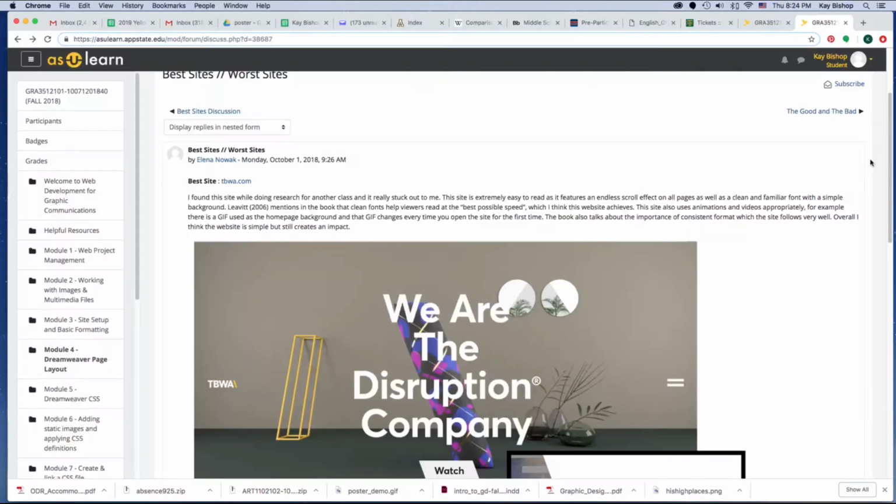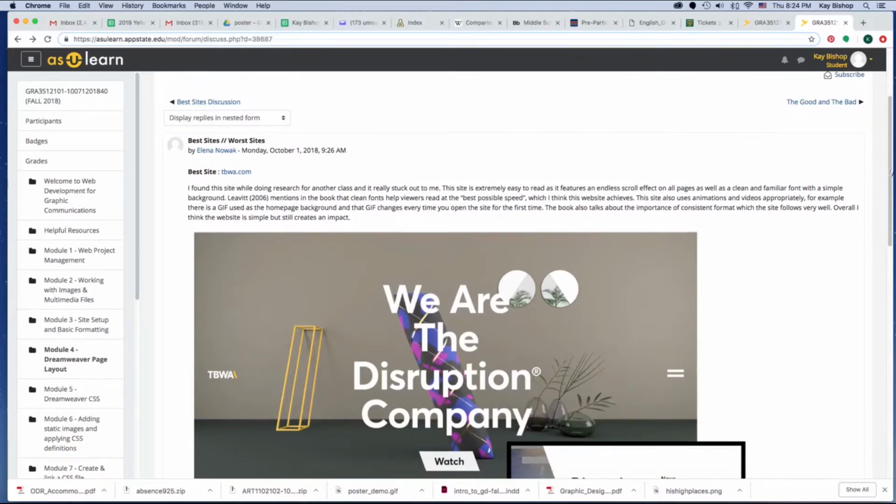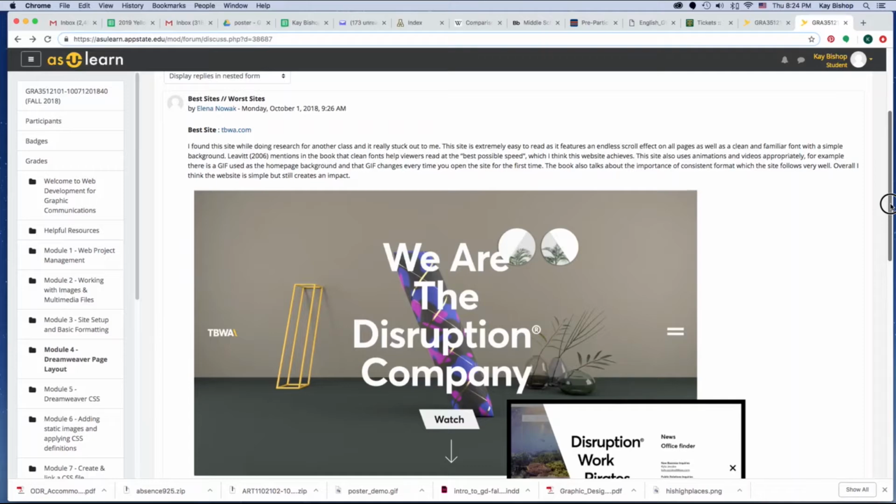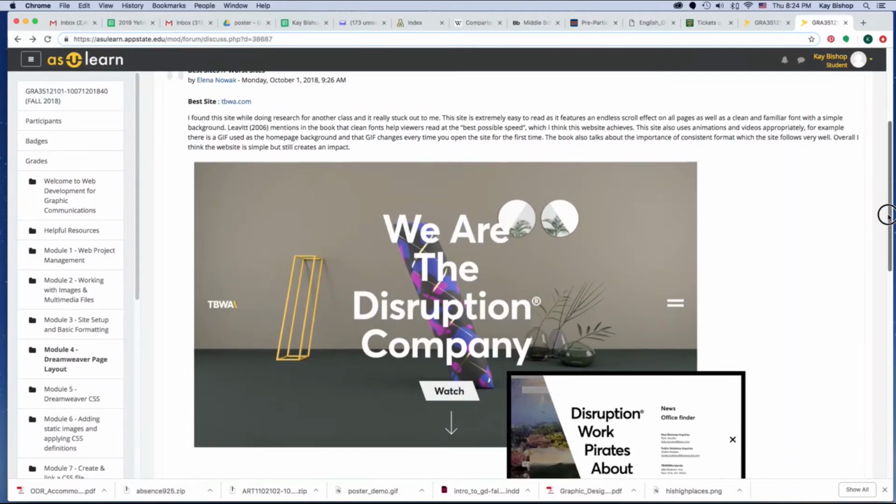So she also mentioned using the clean fonts that read at the best possible speed, and that's research based from the reading, using the consistent format that flows throughout the site. And it's simple, but it has a very effective impact.